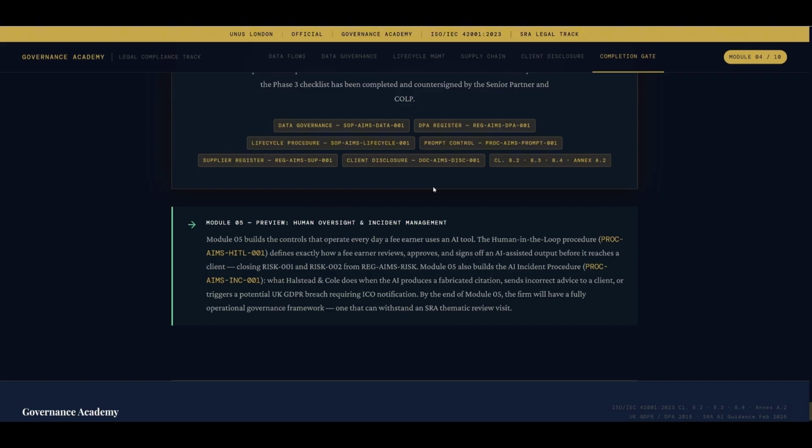Okay. Next, we're going to be talking about module 5, and this is the human oversight. So the human in the loop, as well as the incident management. How do we deal with reviewing AI outputs, and what happens if an AI output has slipped through the net with wrong information, for example? Okay, so module 5 will build the controls that operate every day a fee earner uses an AI tool.